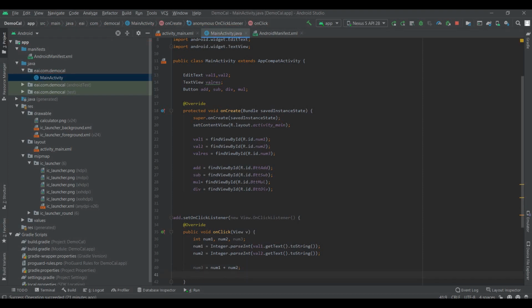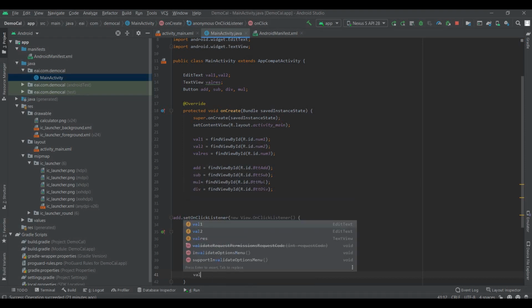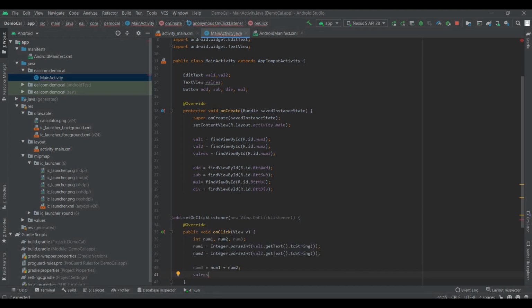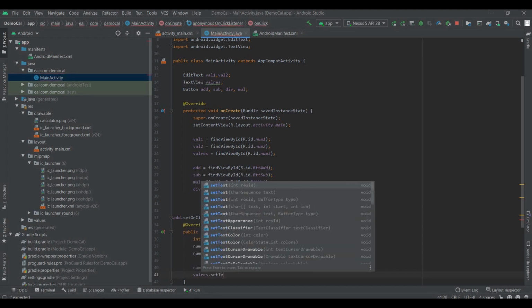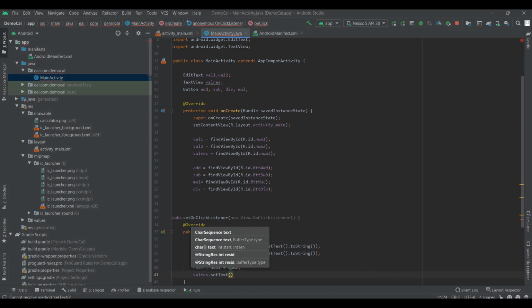Okay, and then we are just going to set the final value. So over here we have got num1, num2, num3. Num3 is equal to this, and then we are going to set the value for valres. So we are going to do a valres.setText, and what are we going to set it with? We are going to set it with "the result is", and then plus, over here we can put in the result, which is num3.